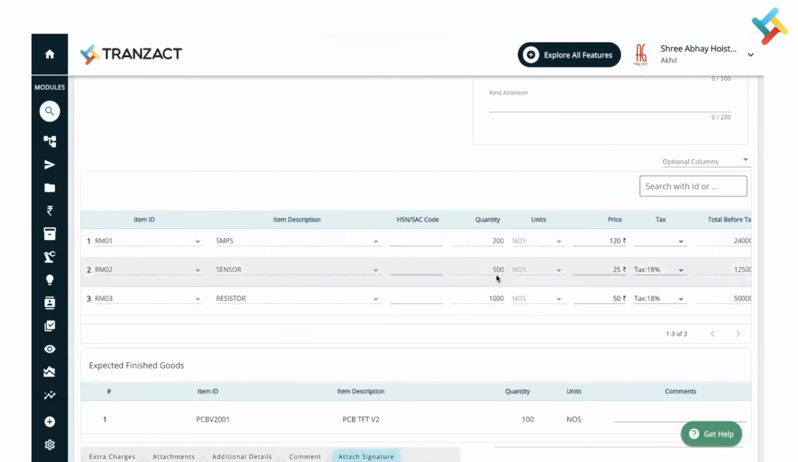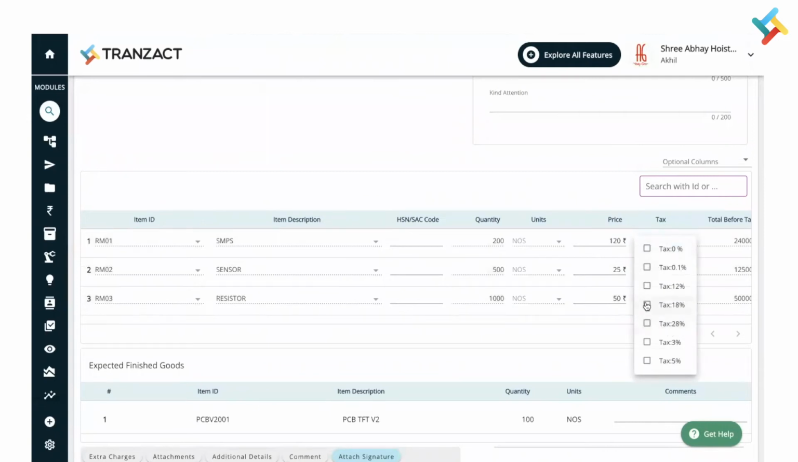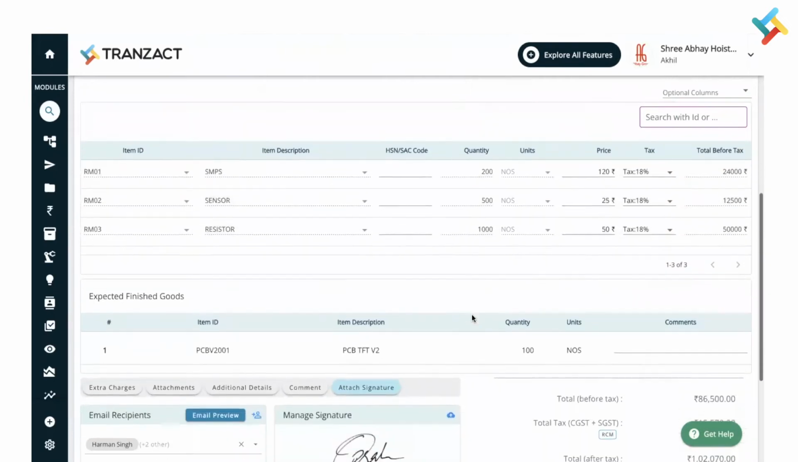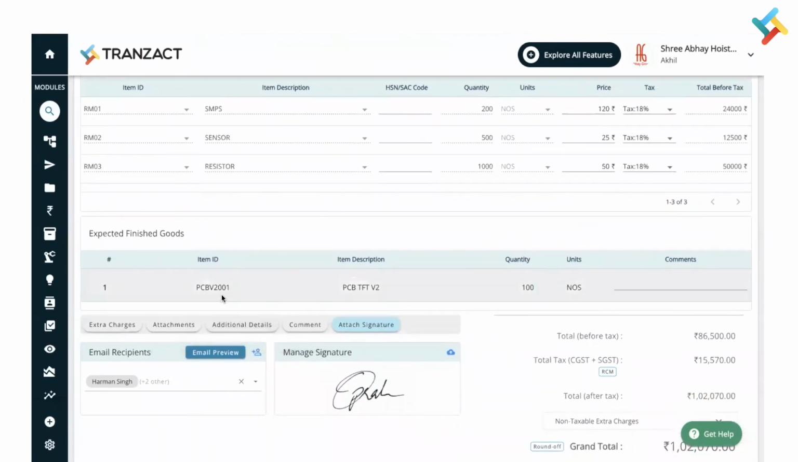Here, if you see, the raw materials have automatically been taken and their default prices have automatically been taken. You can change the prices if you want to. The taxes have also been taken automatically, which were default. Here, the tax was not added, so I'm adding the one. Here the finished good quantity is also written.